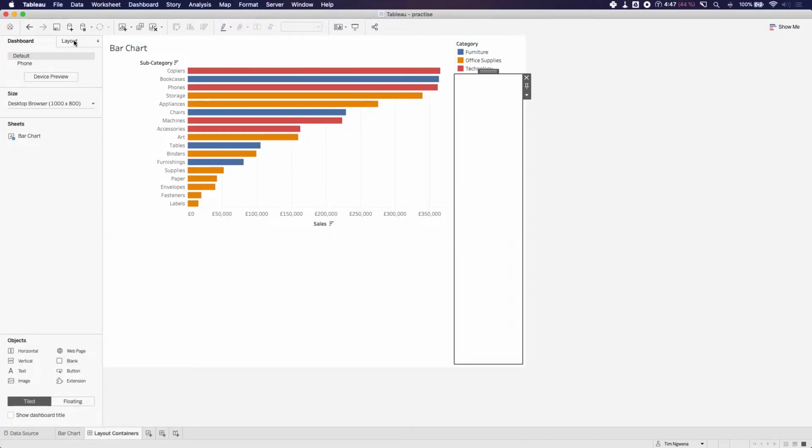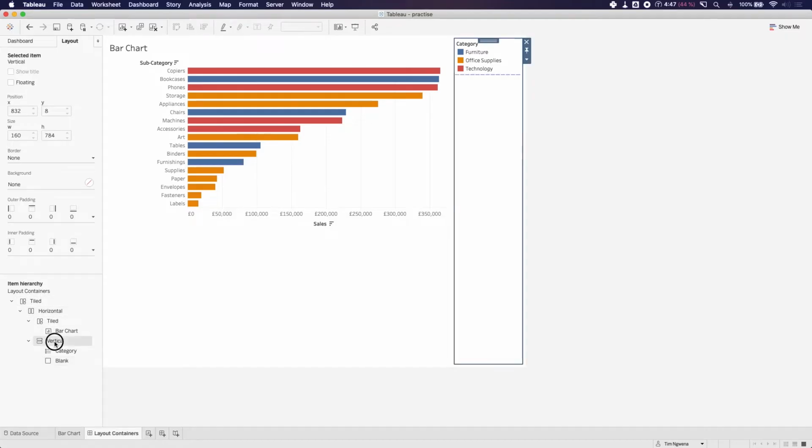And then if I go back to my layout tab and I go to the item hierarchy and click on vertical, you'll see that I have two items, the category and legend up at the top, and then the blank, which takes up the rest of the space. So the blank container is incredibly useful here because it can help fill up white space.